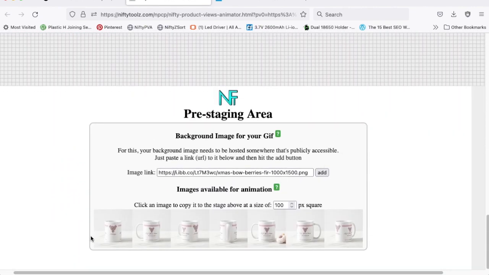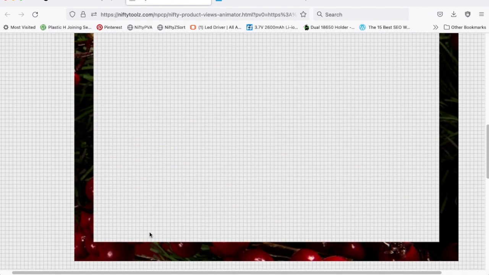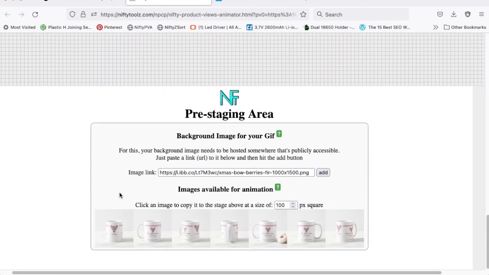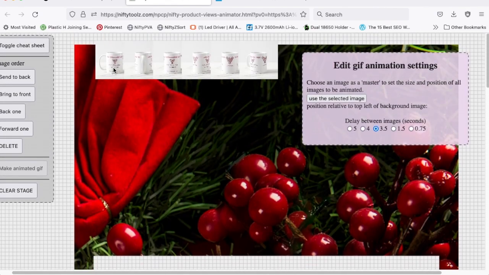So let's put them in the order that we want them to appear. So this one is first, and clicking it you see that it faded out and in, and that's just to tell you that it's been added. Now the second one to use is this one, and the third one is this one, and there's the fourth, and the fifth, and the sixth.